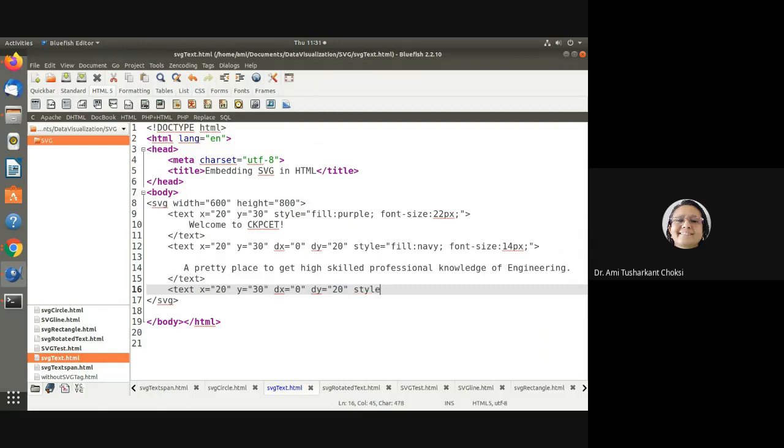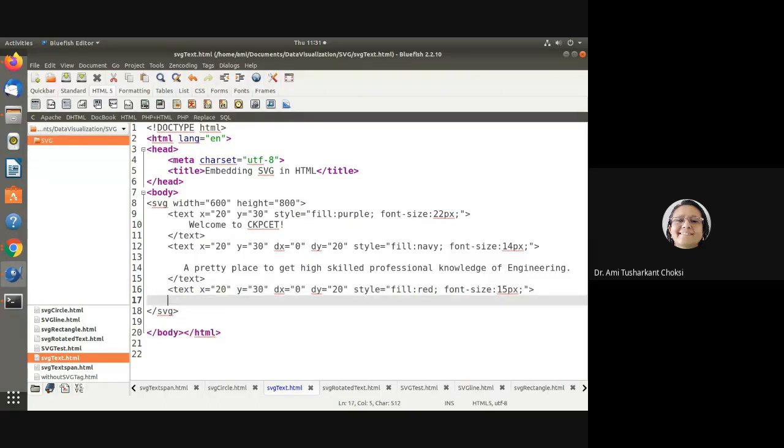Style is equal to fill. Say, let us have the new color, red. So that will differentiate our text, isn't it? And font size, that is equal to say 15px. Fine. Should we write it as equal? No, we should write it as colon, right? Colon is required, right? Then after say semicolon and double quotes over, right? This is over. Now we should have the text for that.